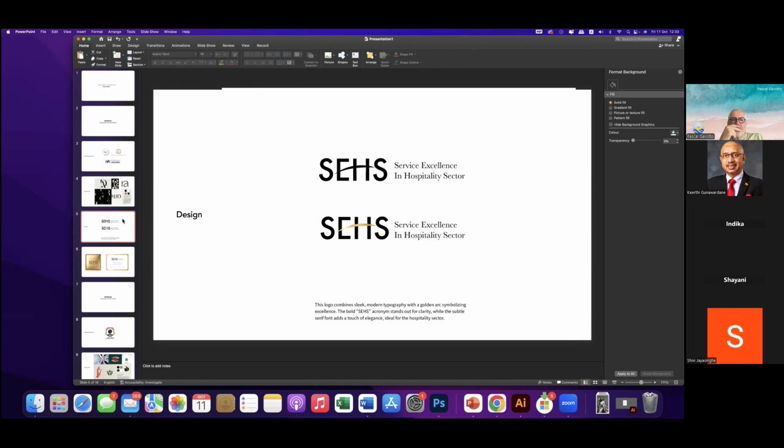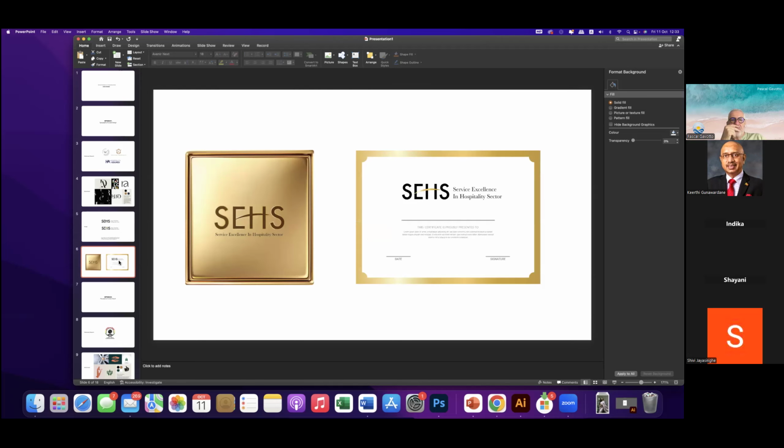Clearly we have given the black and white option and a hint of gold. We can go into different color variations as well. So this is the typography driven option. And just to show the extendability of it, we have put the logo on a plaque and a certificate also, just to give you an idea of what it would look like. So that's the first option.